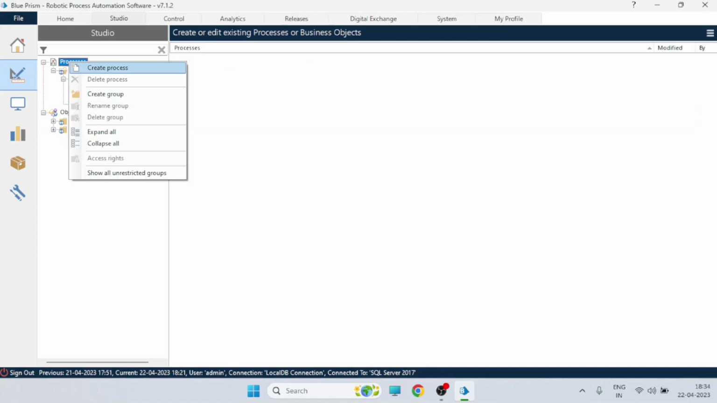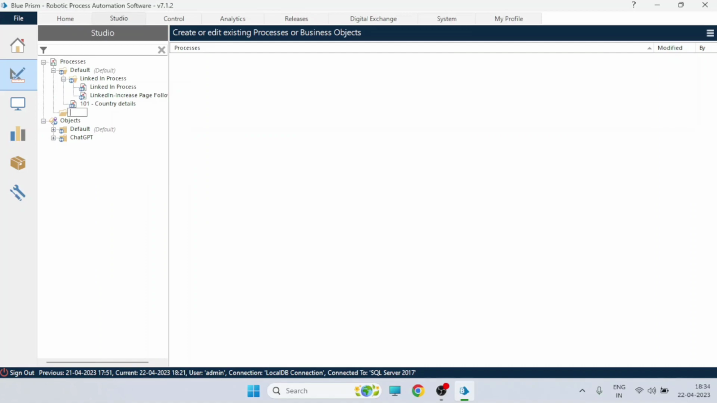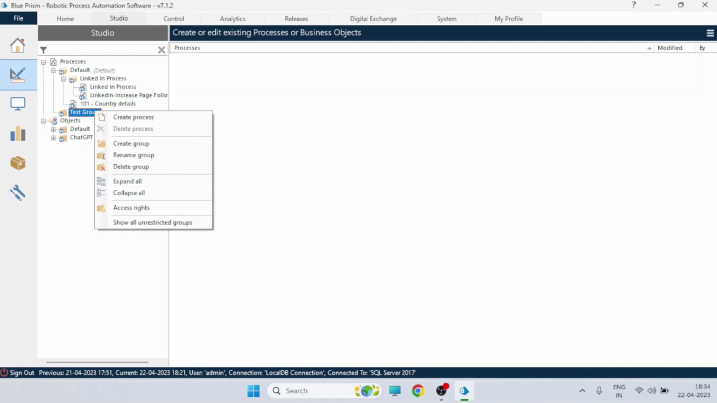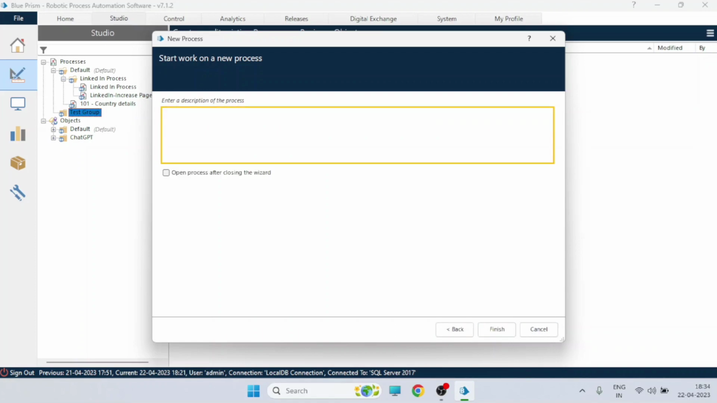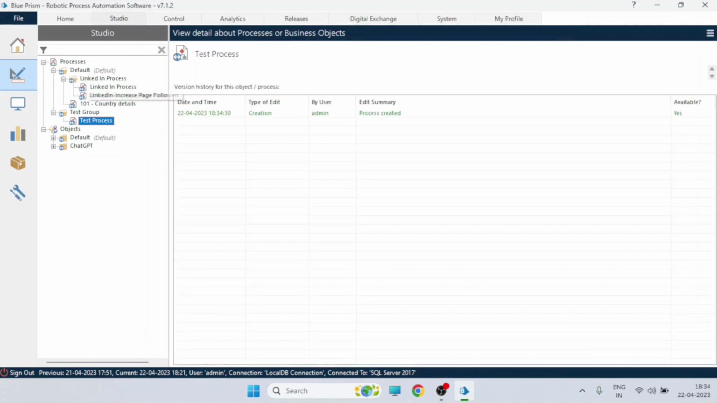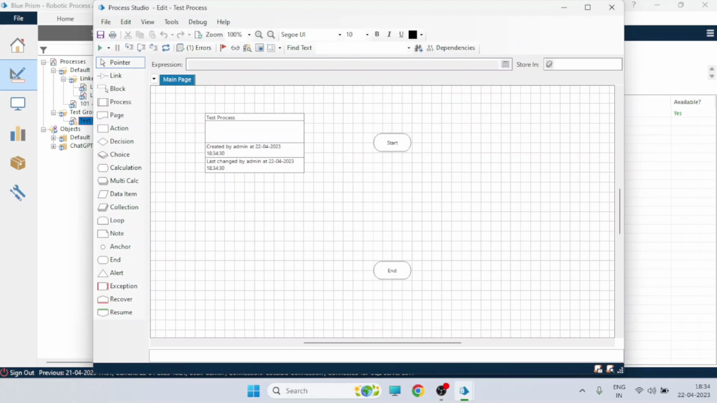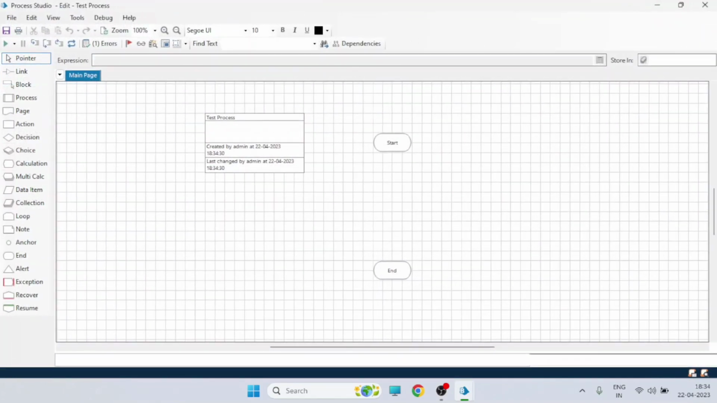Now if you want to create any process, you can just right click on the processes tab and create a group, so you can differentiate among different processes. I've named it test group, and then I right click on this test group and click on create process. Then I will have to give a name, test process, click next, and if you want to give a description, you can give it, then just click finish. As you can see, we have our test process created. If you double click on it, you will be offered this, and these are all the options and the toolbar itself.